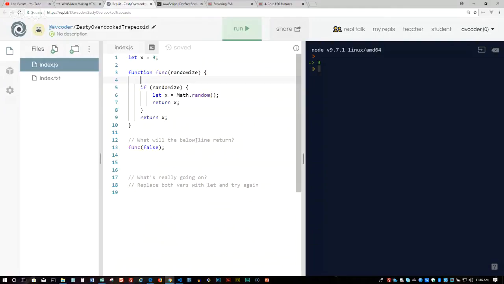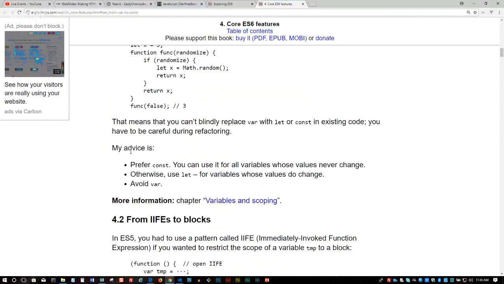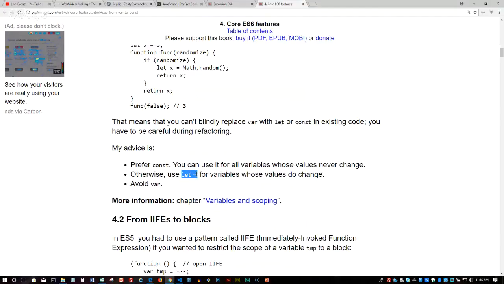Okay. So the general consensus among professional JavaScript developers is this. Prefer const. So if you know that your value will never change, instead of var, from now on, use const. Otherwise, use let for values that do change. And now, the advice is avoid using var.